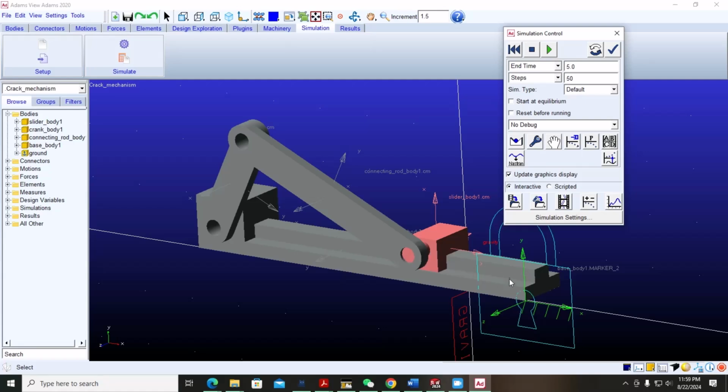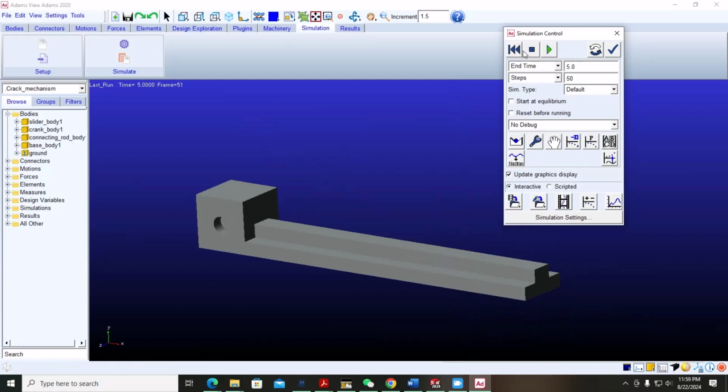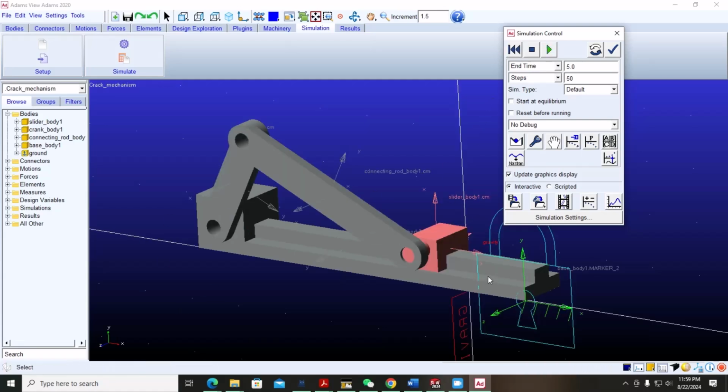So the best way is that we will do some process and then we will check. Okay, so let me run the simulation. So here you can see that this part is successfully fixed while these parts fall down due to gravity. So now next we have to join this body with this body.